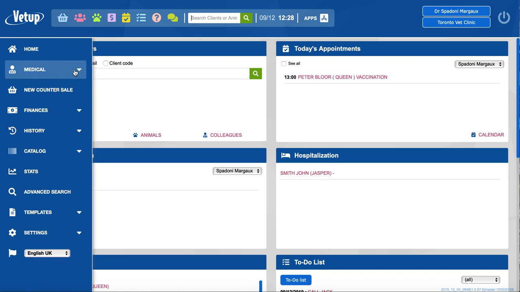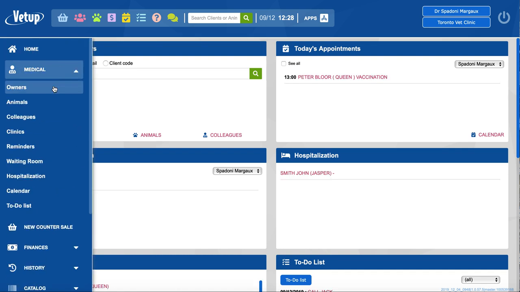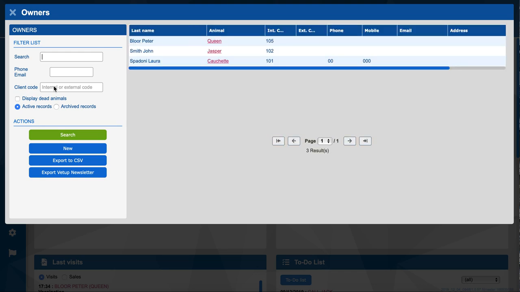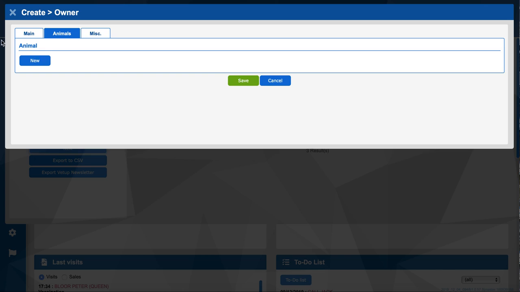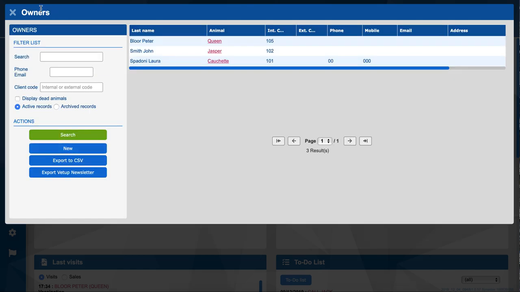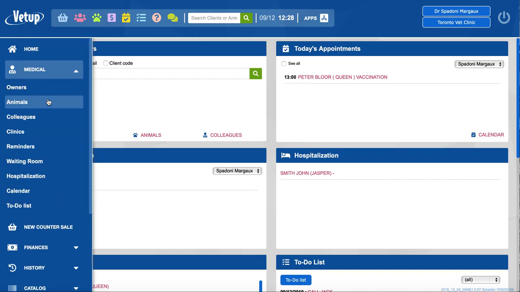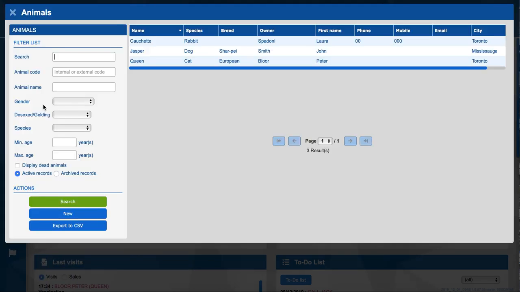Now let's start with the medical menu. So here is the list of all the owners that are registered in your system, and you can easily create new ones here. So you just need to enter all the personal information about the owner here, and you can add an animal too. Same thing for the animals database here. So here is the list of all the animals that are registered in the system, and you can create new ones here.